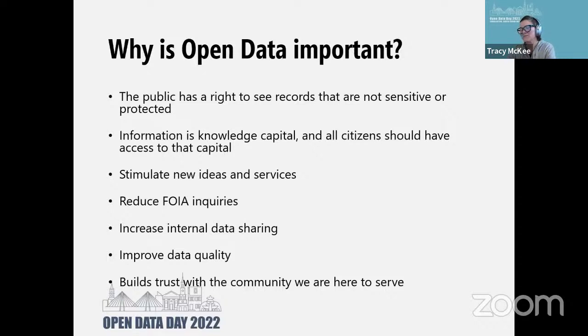Sharing data can be a little scary, right? We know no data set is perfect. And so there's always a little fear in sharing it. But the exciting thing is when people start using it, you start to get feedback on that data and understand where there might be errors, and we can improve the data quality. Most importantly, to me, I think it helps build trust with the community that we're here to serve.